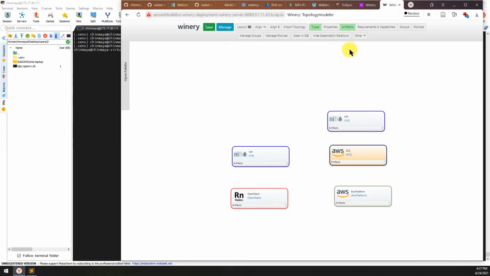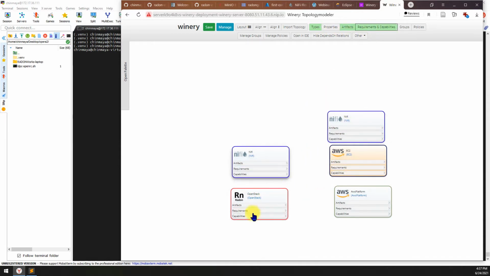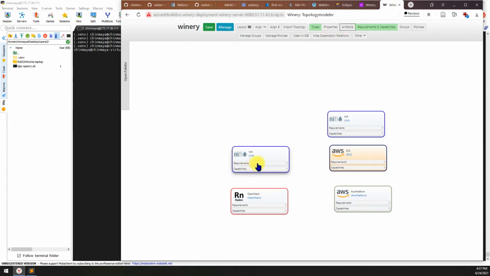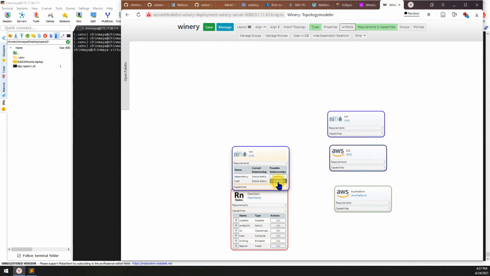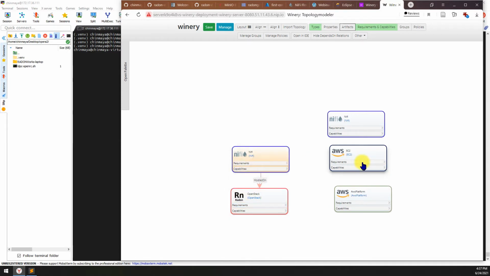Now let's connect all those things. Let's establish the relationships among these nodes. So NiFi needs to be hosted on the OpenStack instance. So here host, I'll drag to the host capabilities, and this is done. Now the EC2 instance should be hosted on the AWS platform. So let's connect this one to host capabilities.